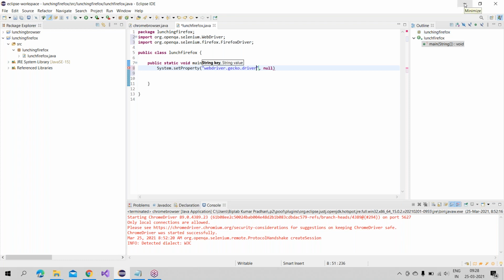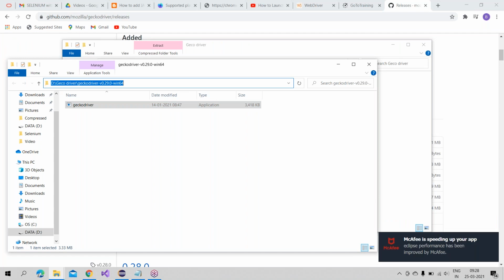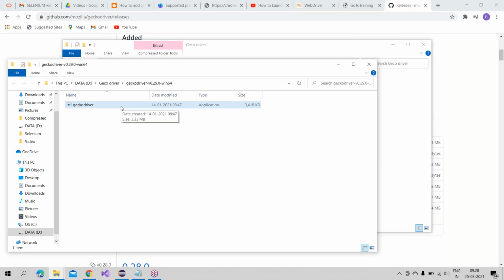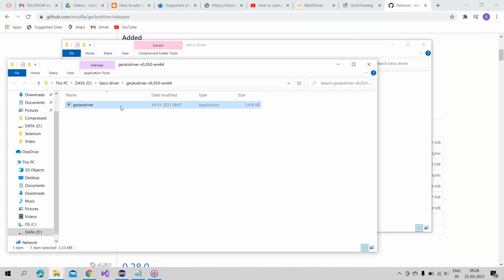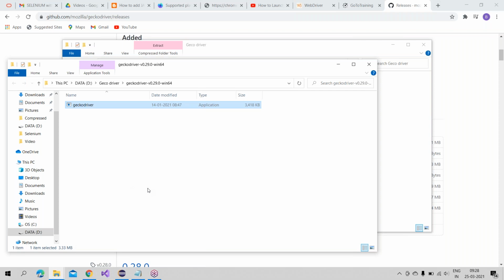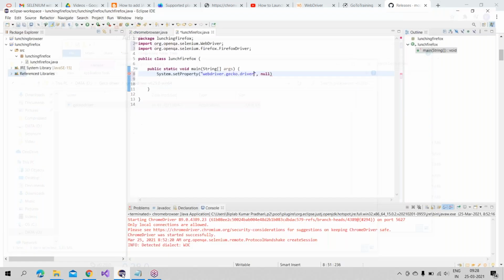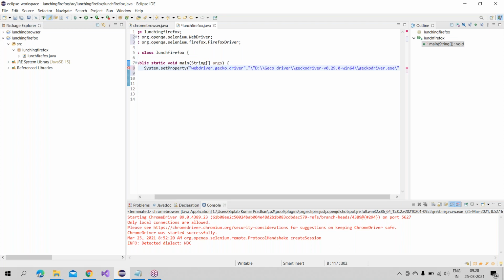Go to the exe file. Press the shift key and right click. Copy as path. Shift key, right click, copy as path. Yeah, good. Now go to your code and remove that null value. Put a double quote. Paste that value. Remove the extra one, and the last one also you need to remove.